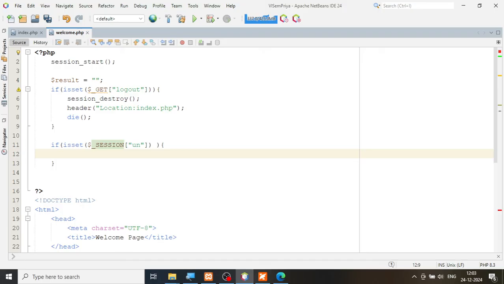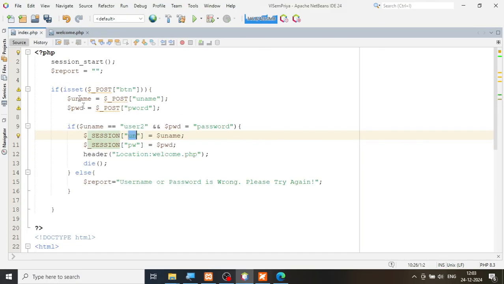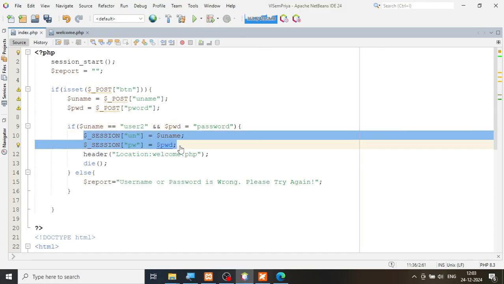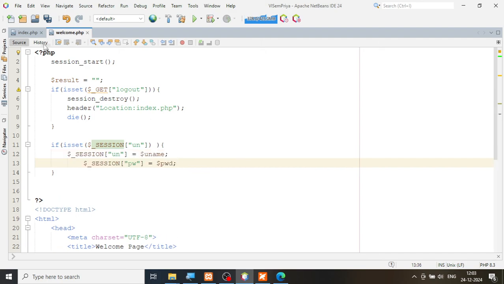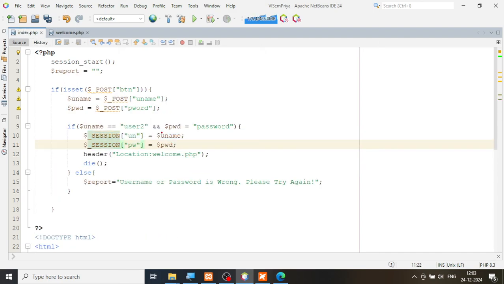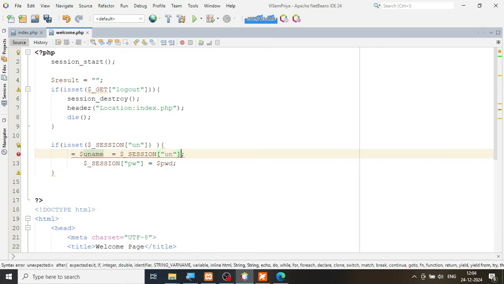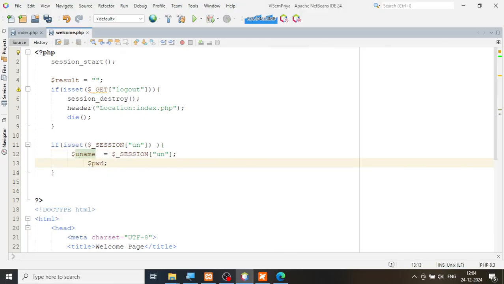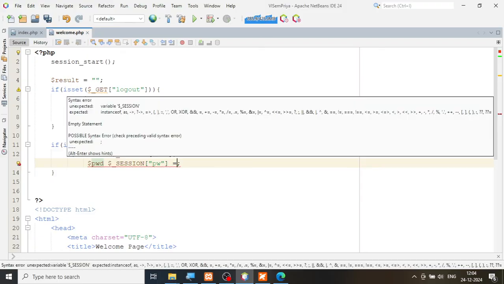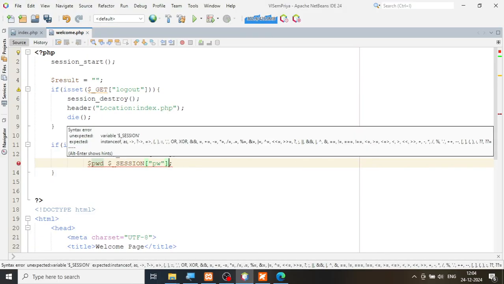So if that is set, then retrieve the value of username and password. Remember, I just copy it from here. Copied, Control C, copy here, and Control V. Remember, here you are setting the value into the session. In the other page, you have to retrieve this value. So this is the other way around. If you don't want, you can just type it on your own. If you are finding it difficult, type this word. Username is equal to this one, and password is equal to this one. This is exactly opposite of what you have done in the previous page.